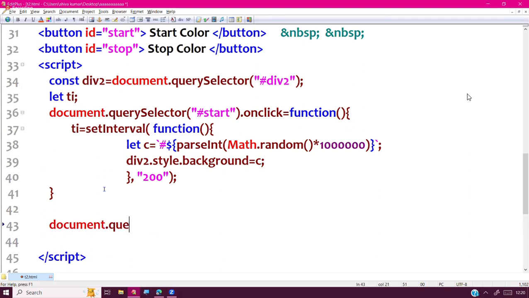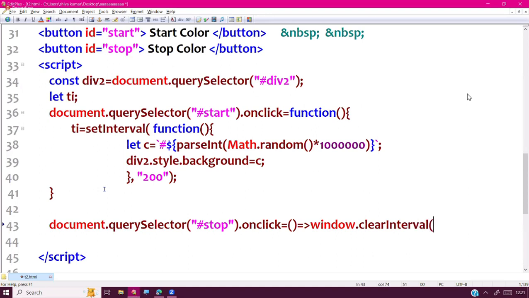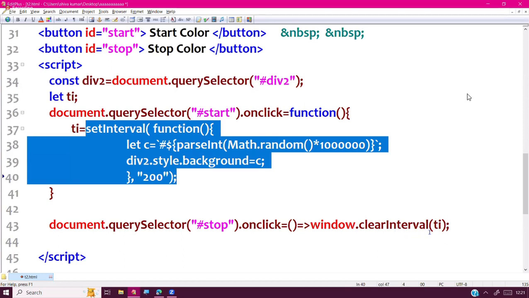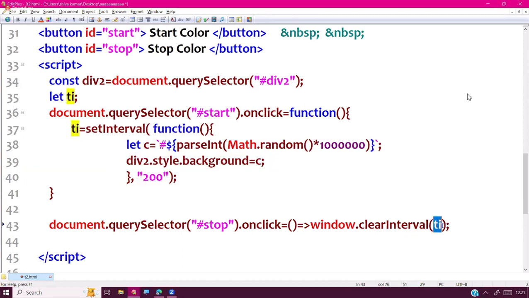Document dot query selector followed by hash stop, dot onclick equals, write an arrow function as a shortcut. Window dot clear interval. Which interval? Inside the ti, whichever number is available, that timer number is available. So that timer is going to stop. Otherwise, you can also write directly 2.